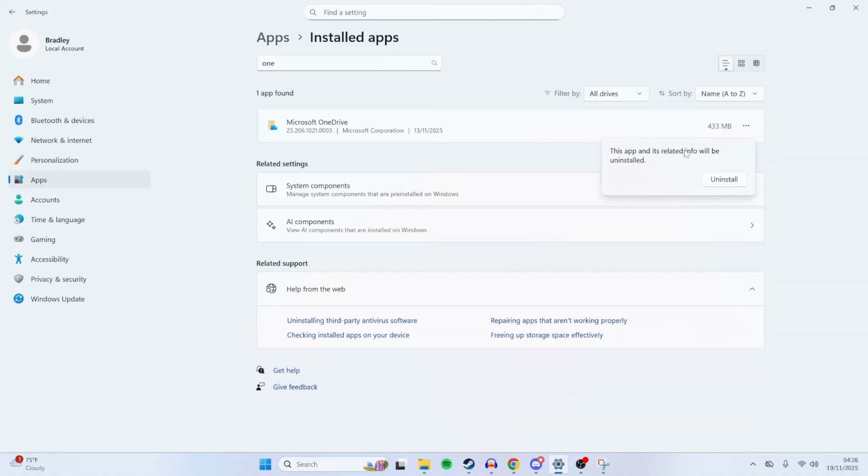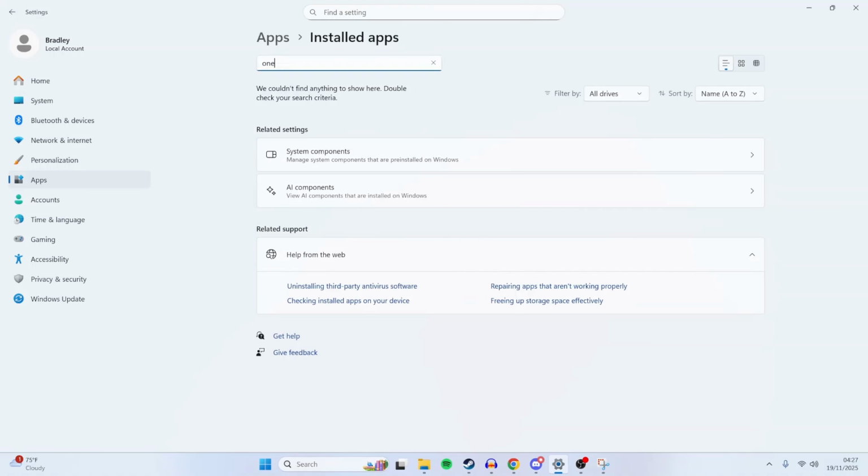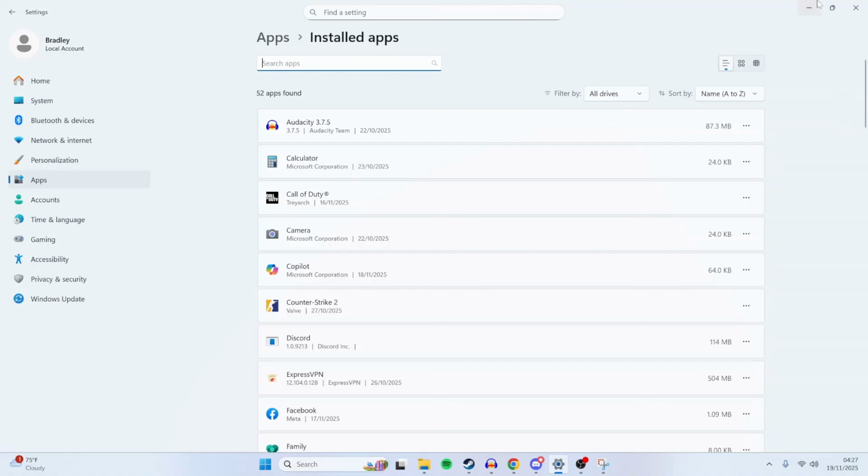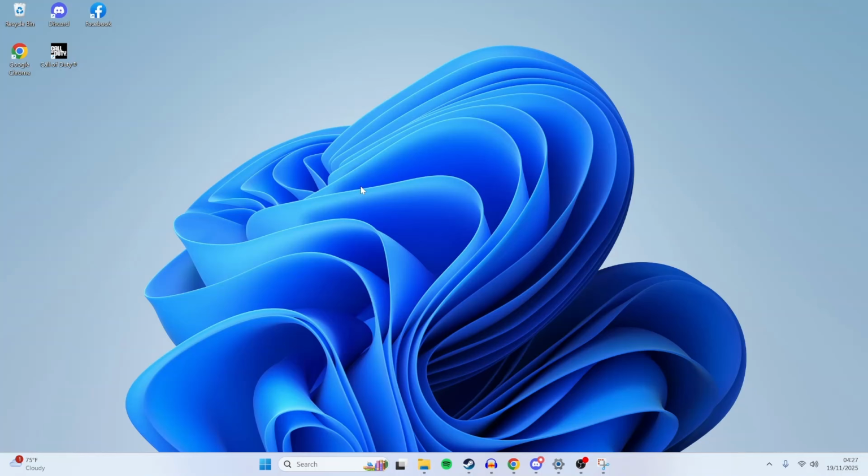Here it will tell you that the app will be uninstalled. Click uninstall again, click yes to any pop-up, and in a second OneDrive will be uninstalled. There you go, it's now been removed from your computer. It will no longer bug you, and that is all you have to do.